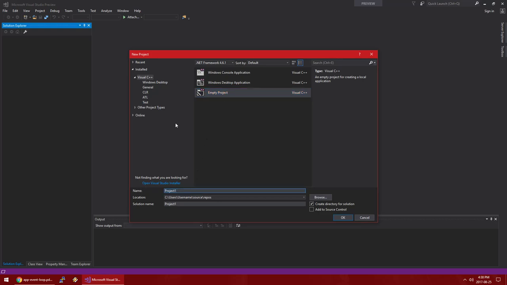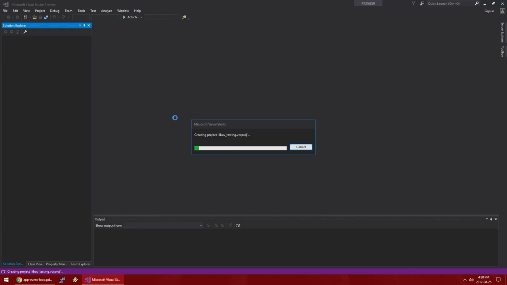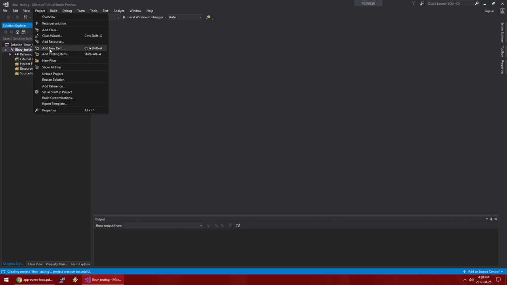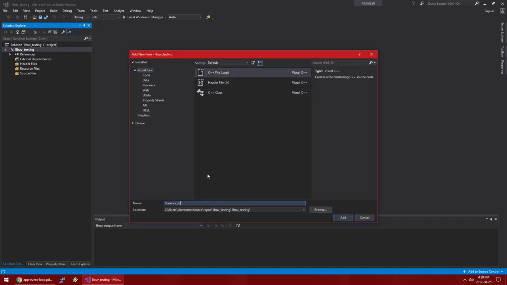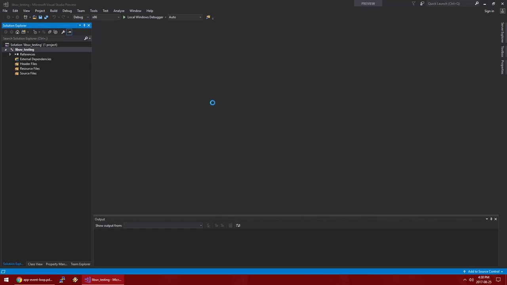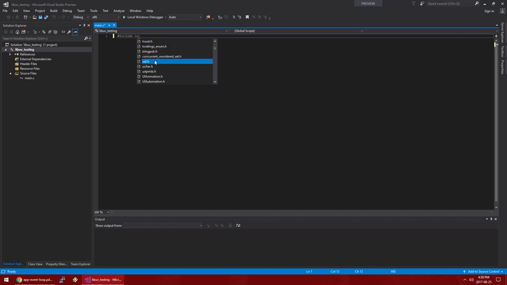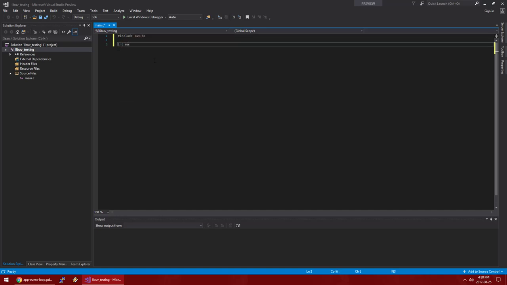Empty project here, call it libuv testing. Add new source file, the entry point. We'll include the main header file from libuv, which in turn includes, I think, stdio and some of the other standard library headers. Oh, it's not seeing it. Why is that?